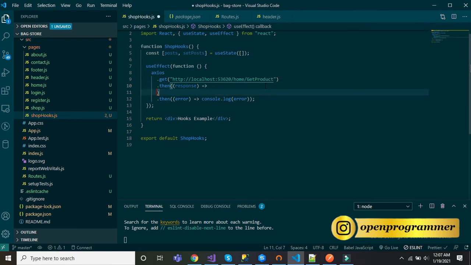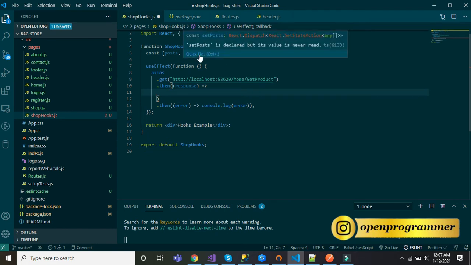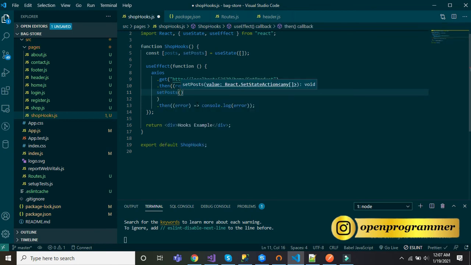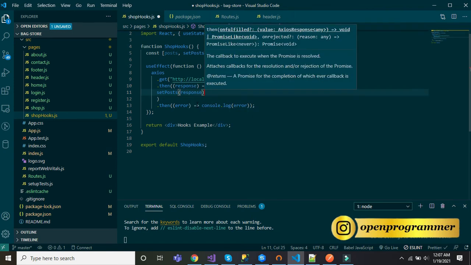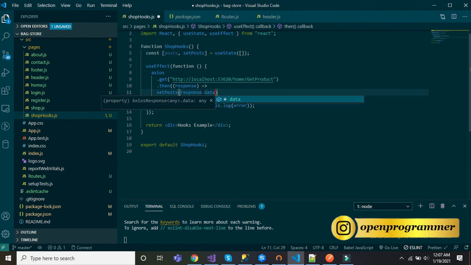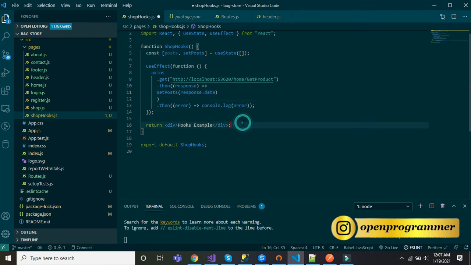Now we have to reset our state, so calling this function setPost with response. What it does is get all the data through this API and assign it to this object. So response.data. Perfect.